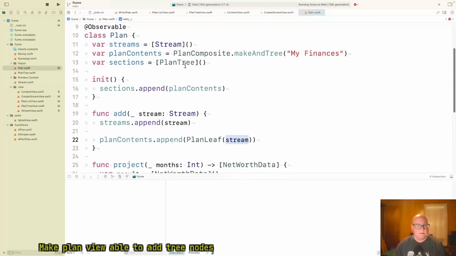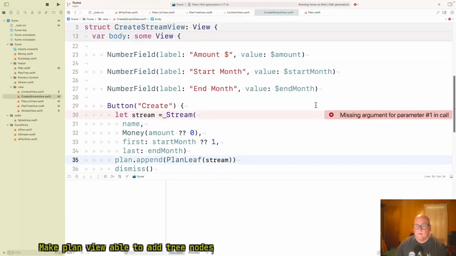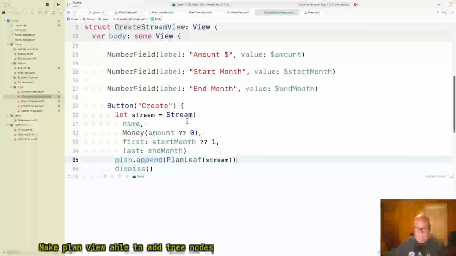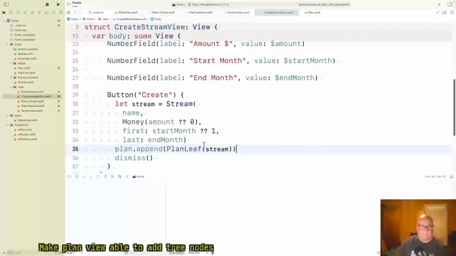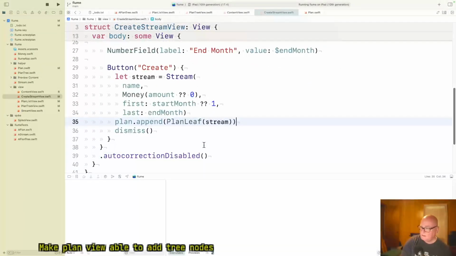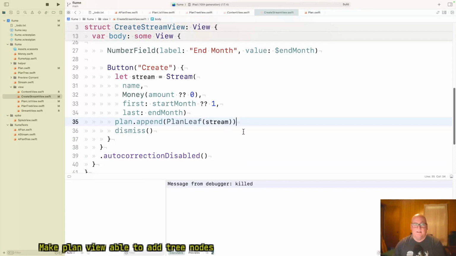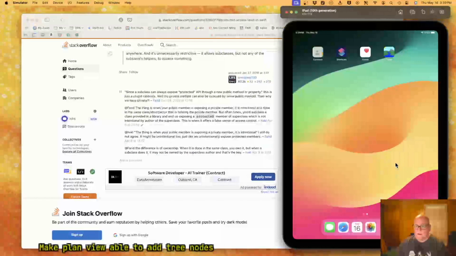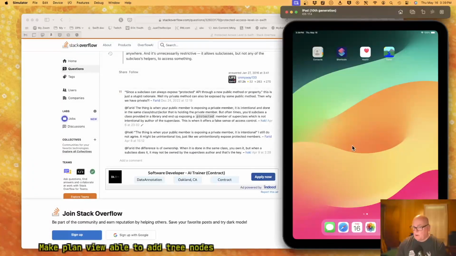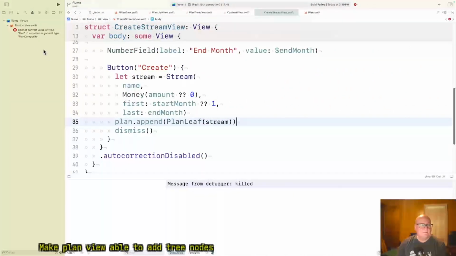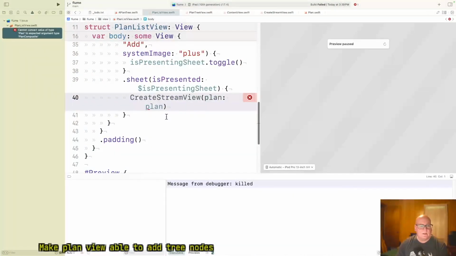Plan contents is our composite, and we're adding stuff. All right. Is there a plan in the composite? Well, there will be once we add one. So right now, with the way we're running, my finances is a composite, and so by default, we're going to add. Now, why do you only find that when I'm running the view?